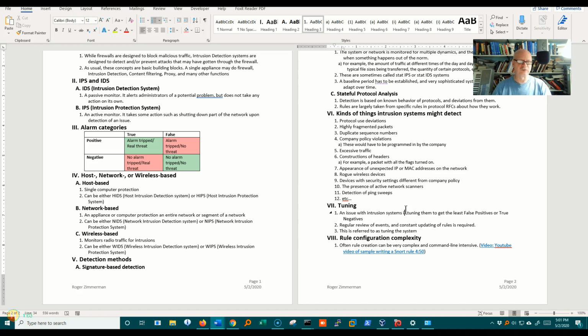That's particularly true if you're putting your own company's policies in place. So for example, if people are not supposed to be sending email from the company office to their home, you can put in rules that might detect that, as an example.